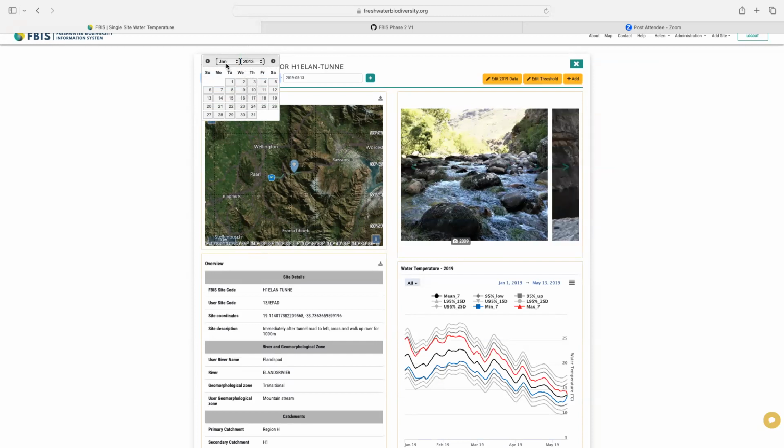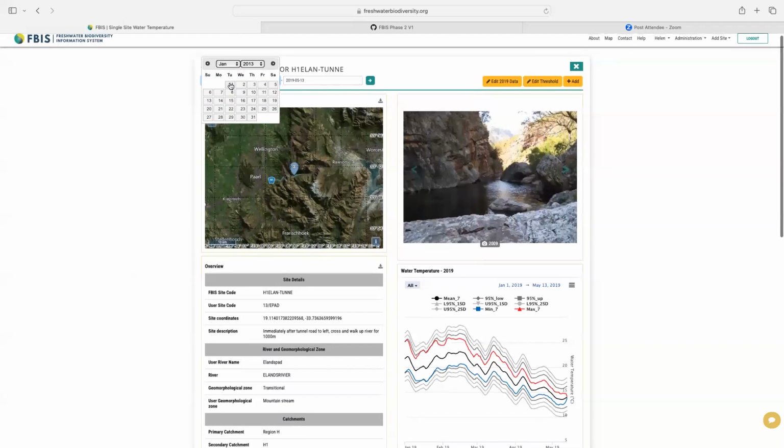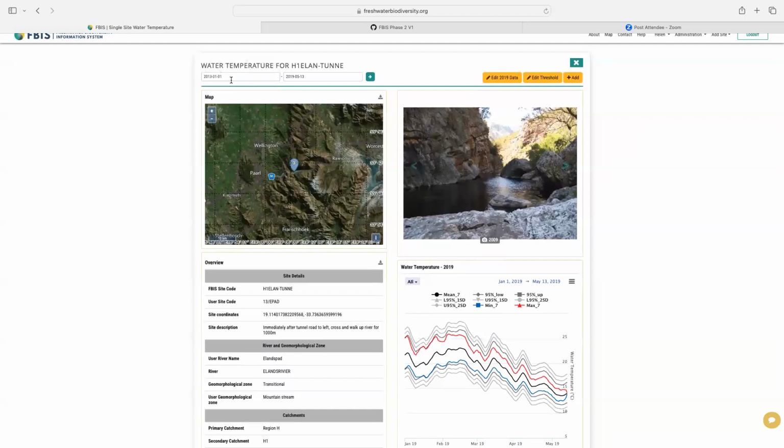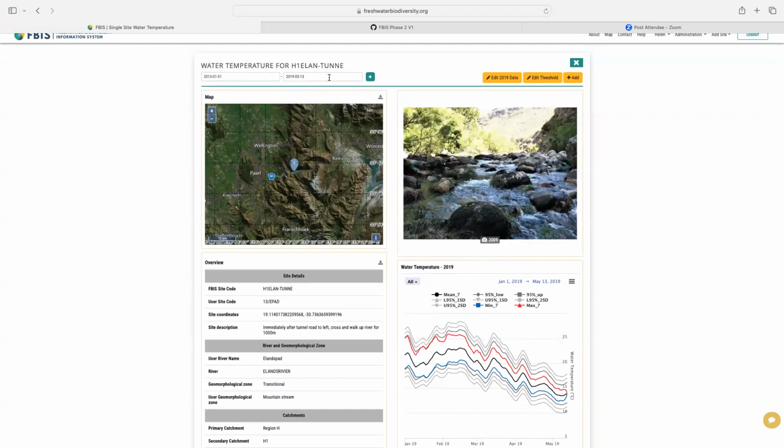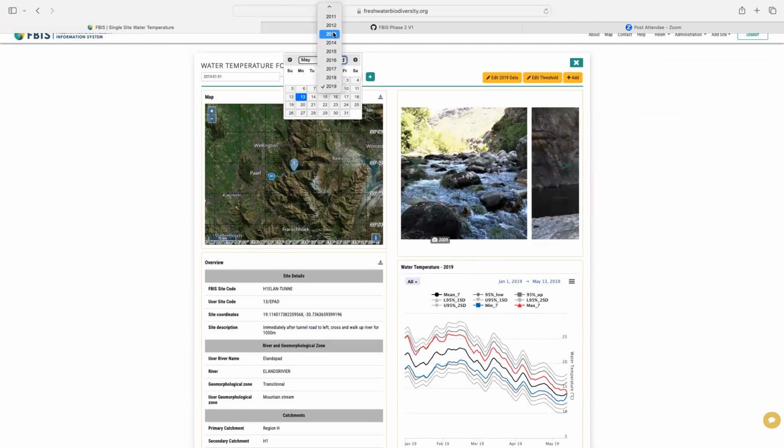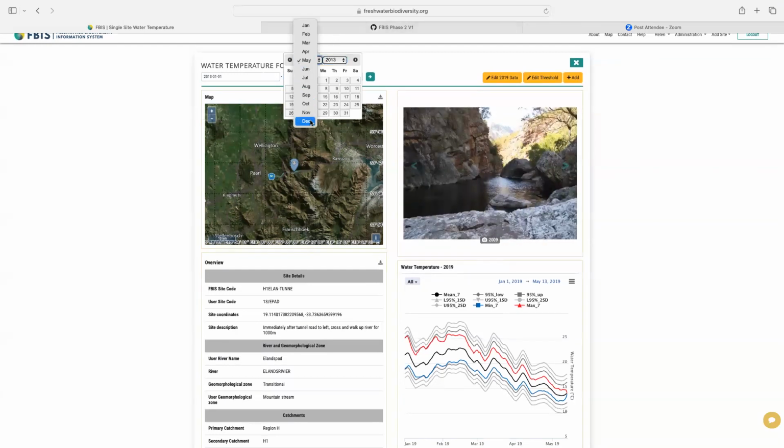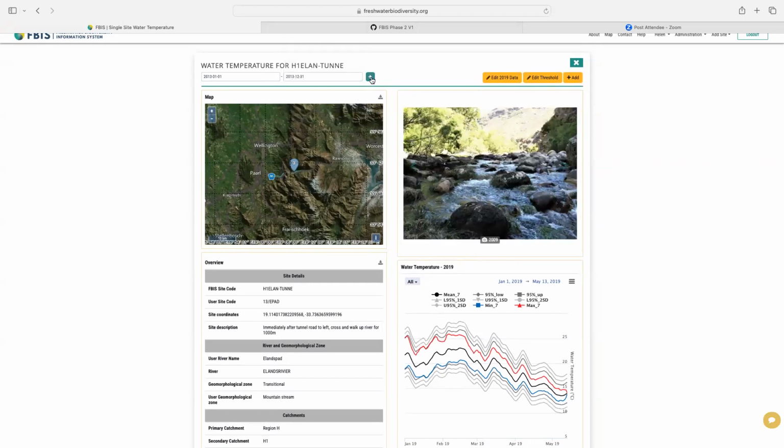You select the date you're interested in. It's got to be a calendar year. And so you select the 1st of January, 2013. And I'm going to end it on the 31st of December, 2013, and click the arrow.